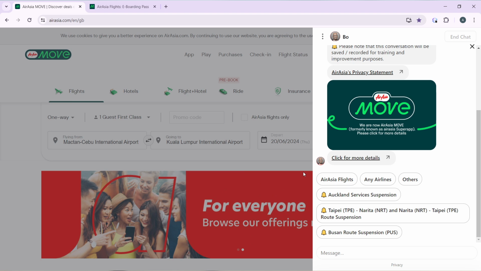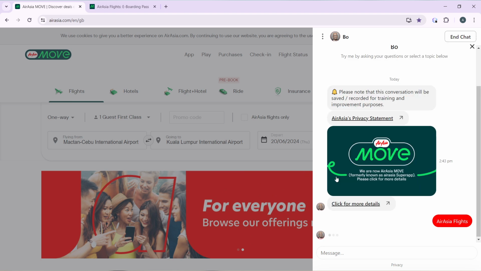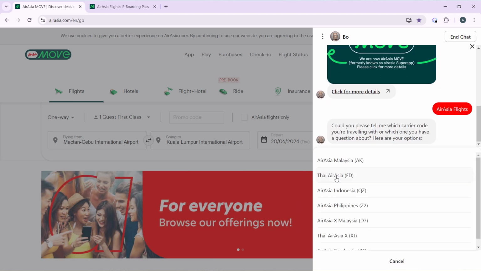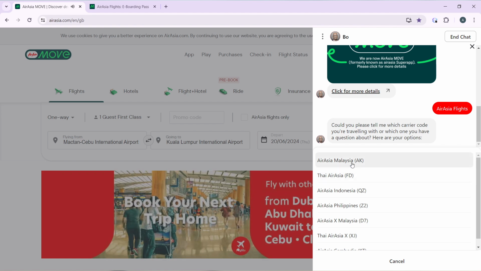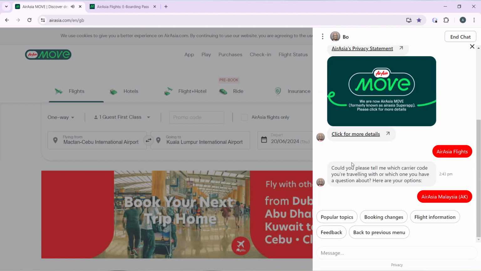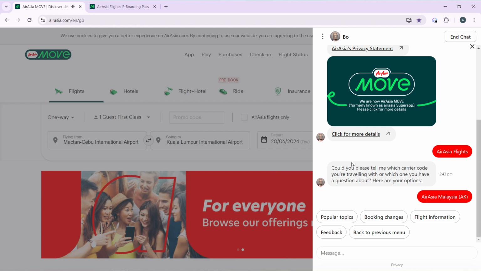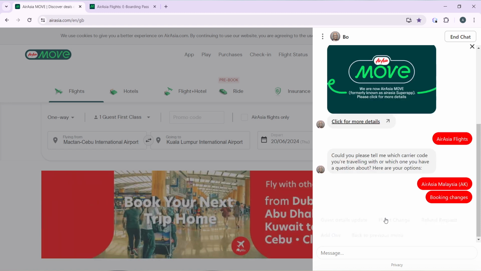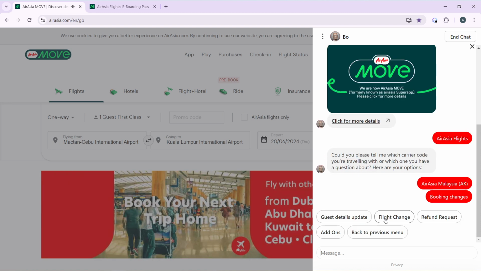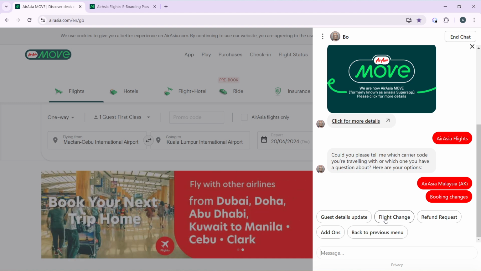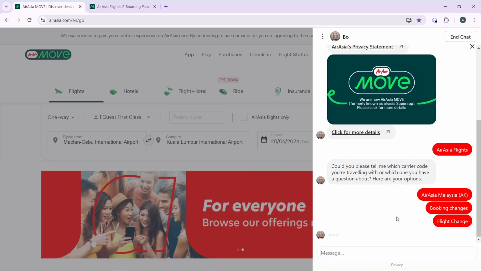Now in here, select Airasia flight. Choose your carrier code. Now click on Booking Changes. So you have guest details, update, flight change, refund request, add-ons, and back to previous menu. Click on flight change.